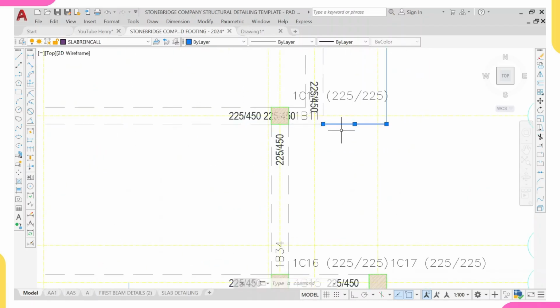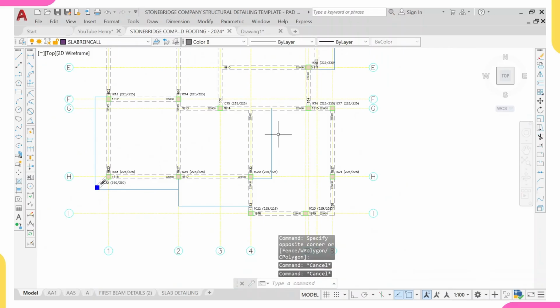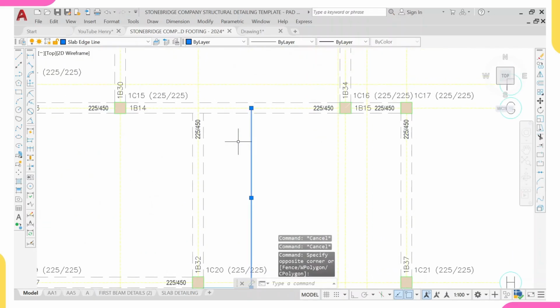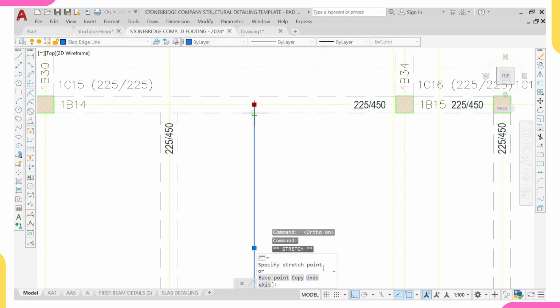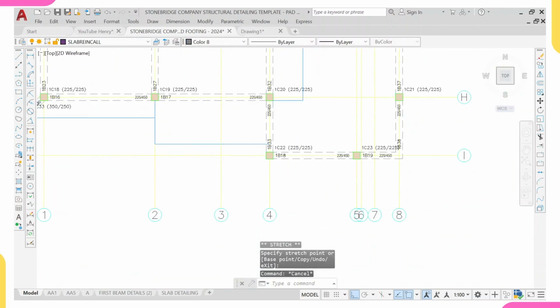I'm good with this side. This one I'll move outside. Just press Control F8 to turn on my auto key. I can bring it inward here, or you can just do TR, that's to trim any of them.